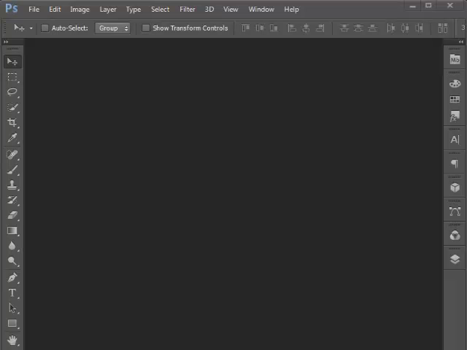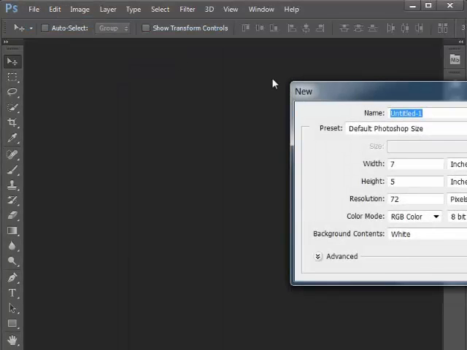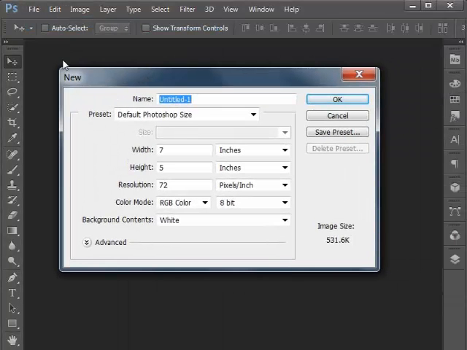Okay, so let's start out by launching Photoshop, and I'm going to create a new file once I do so. File New, or Control or Command N. And I'm going to call this file Smoke.